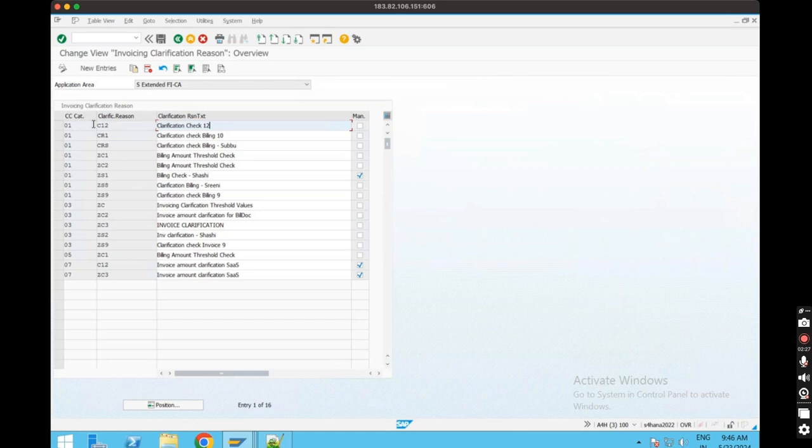So clarification category is a standard field. These are standard. A reason is something we define. Okay. What are the different clarification categories we have?